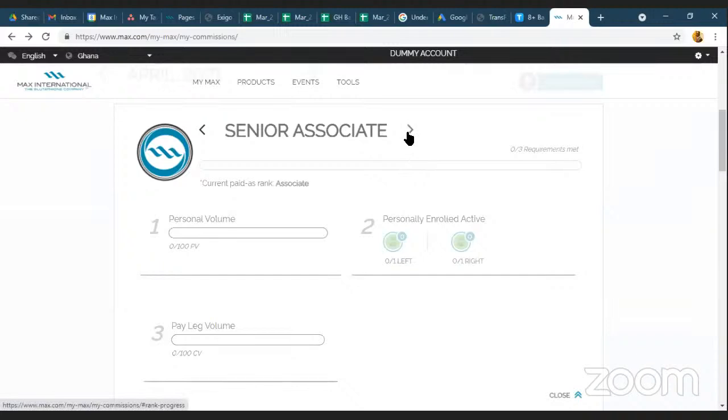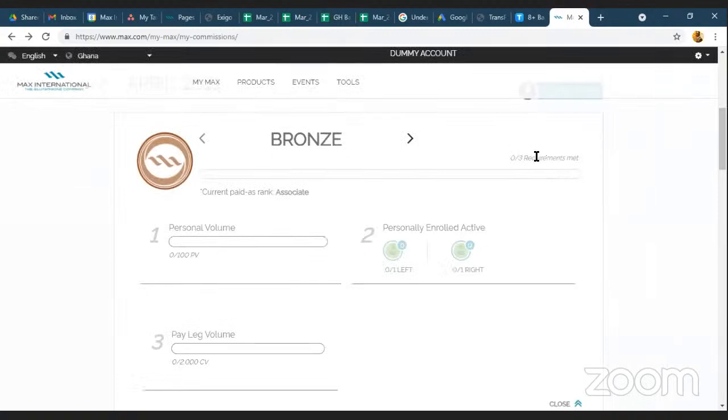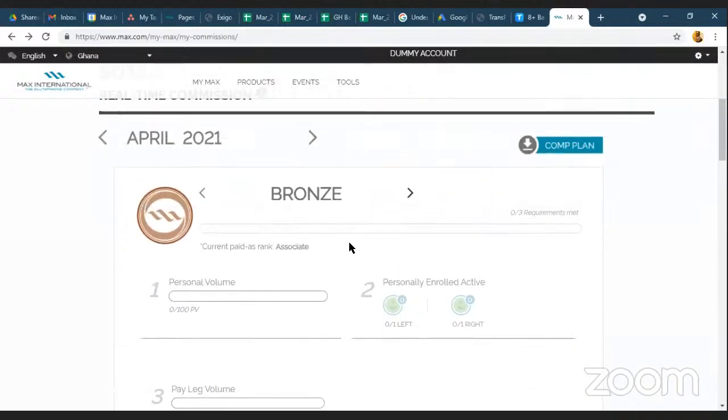And I feel like this is very good. This is super amazing, and it's going to go a long way to help associates in their business. So if you click on this, you go to the next rank from senior associates. That is bronze, and you know the requirements and how you've met them. If you've met 1 out of 3 requirements, it will tell you from here. And if you've met 0 out of 3 requirements, it will also tell you. And like I said, you can get to know the requirements before you even go ahead. So there you have it.